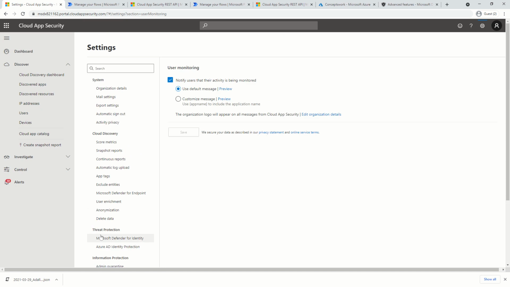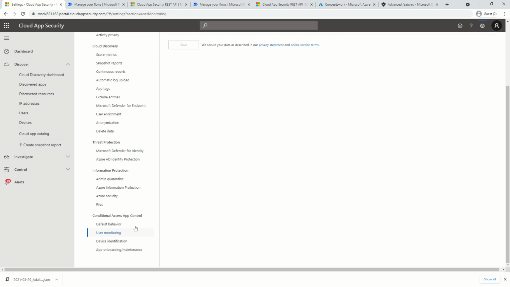Then you have user monitoring. That means when the user has been scoped for a session control policy and the controls are actually getting triggered, whether there should be any message shown to the user or not. If yes, then you can go ahead and customize your message as well.